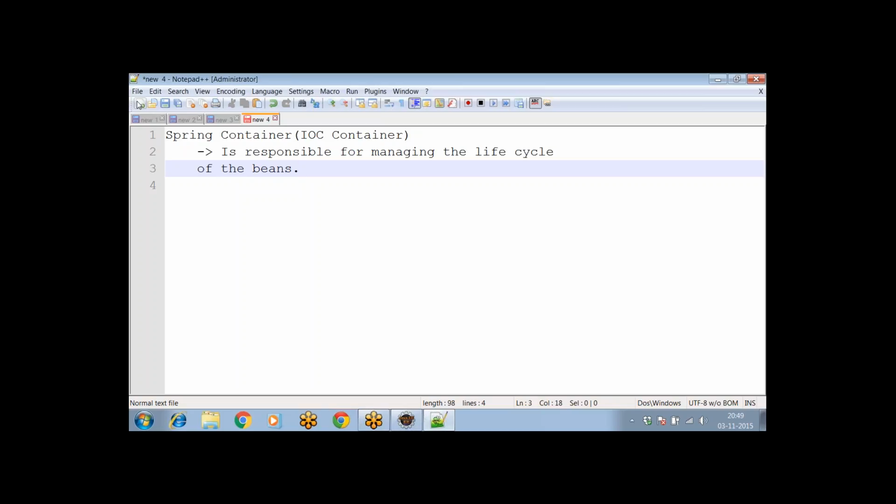Yes, the Spring container is responsible for managing the life cycle of the beans. Beans means any Java object which we use in Spring framework. That means this is similar to your web containers. Web containers manage the life cycle of which components?